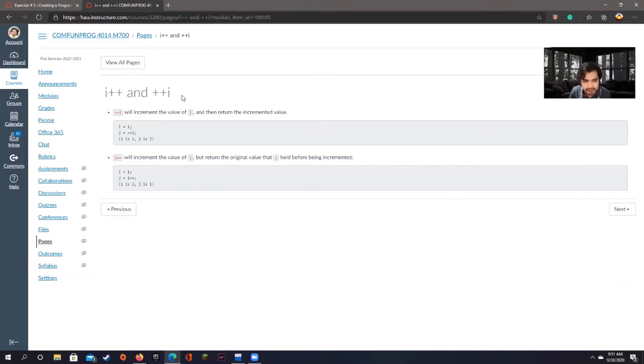So when we check for the value of i++ and ++i, the ++i will increment the value of i, okay? And then return the incremented value. So for i++ and ++i, the ++i will increment the value of i and then return the incremented value.